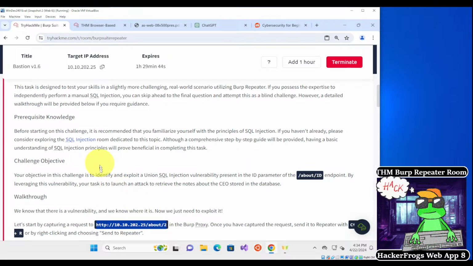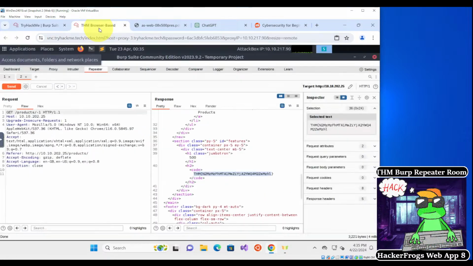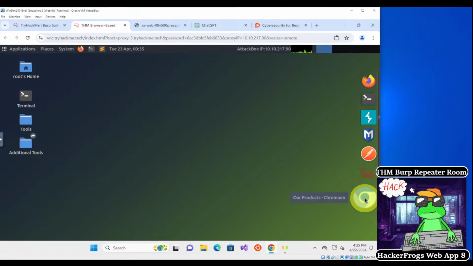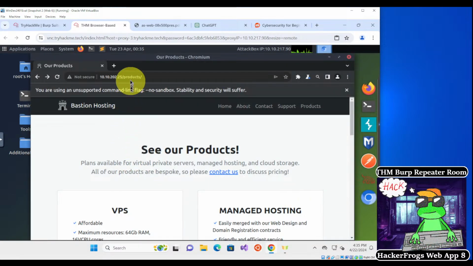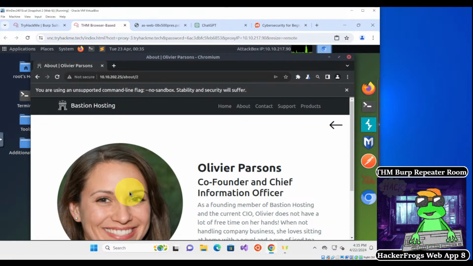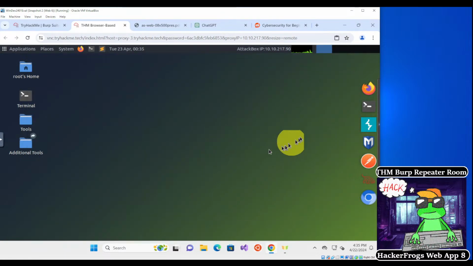Inside of the task, you can copy this, and then we can go back to the attack box. And inside of the Burp browser over here, we can navigate to that page by pasting in the URL. Okay, so this is the page where the SQL injection vulnerability is. After we've recorded this, we can minimize the browser and then go back to Burp Suite.